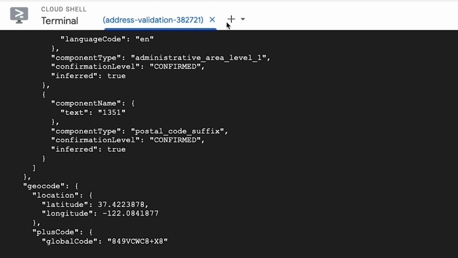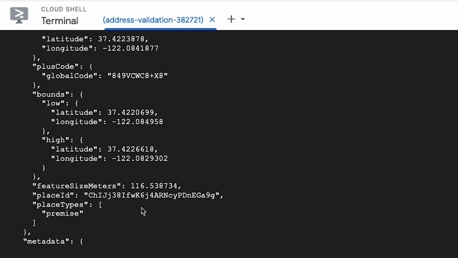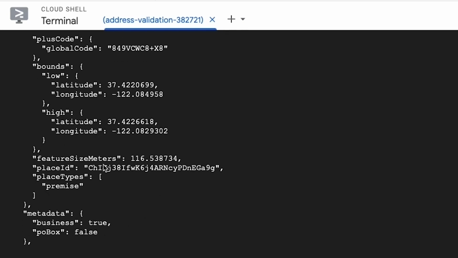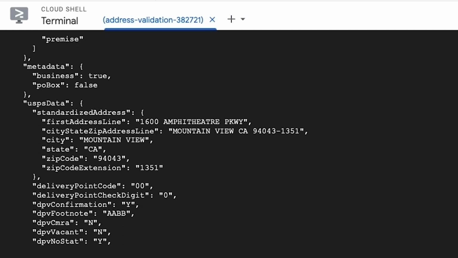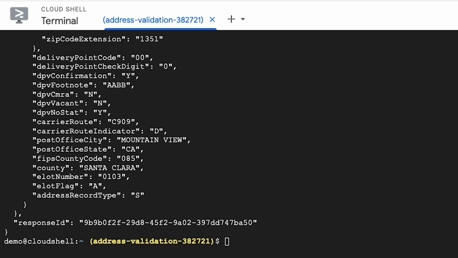The geocode section offers latitude and longitude coordinates for the input address, along with bounds on that location. A Places ID is also provided, which we'll use in Places API calls later. The metadata section contains metadata about the address, such as whether it's a business or a PO box. The USPS data field offers standardized information for US Postal Service addresses. Finally, a unique response ID is provided for validation feedback via the API.